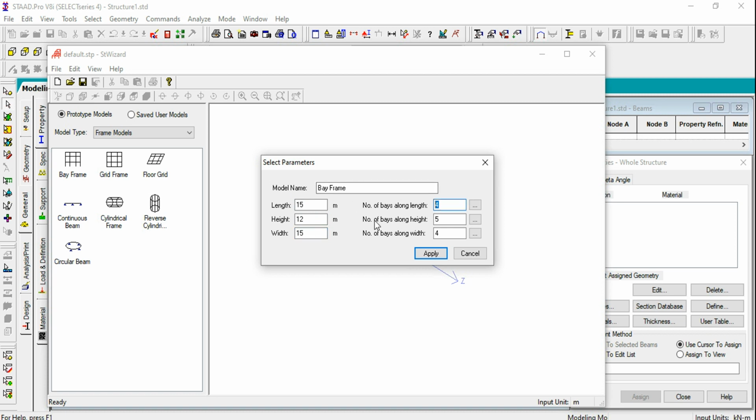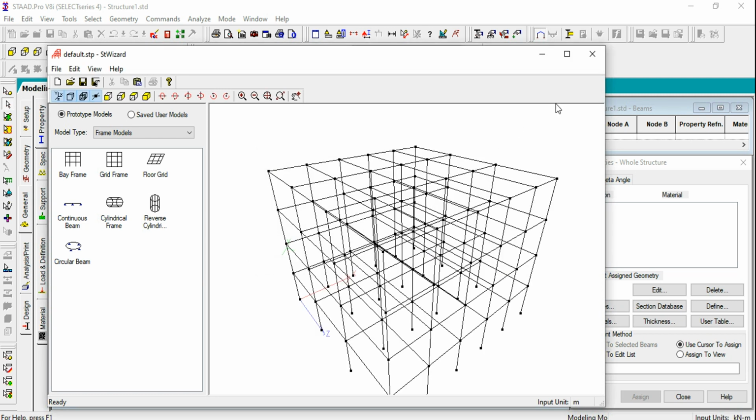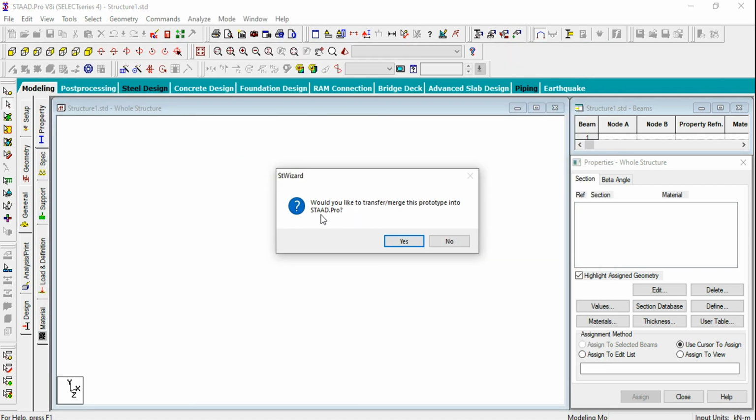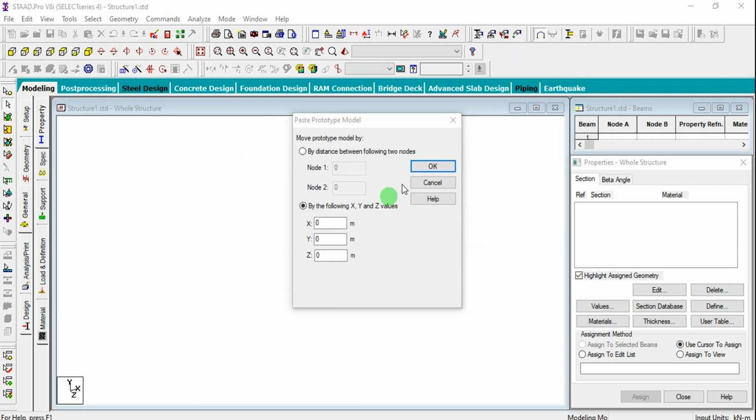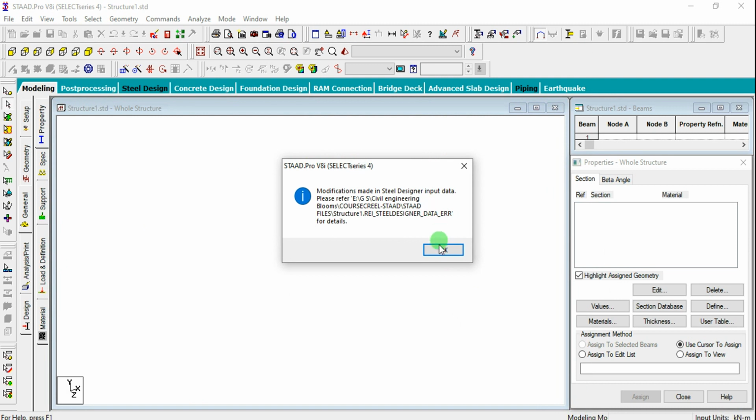For length I'm going to take 5 divisions, for width only 3 divisions, and for height 4, that is each floor is 3 meters high. Click on apply, close, and when asked would you like to transfer, yes. So click on OK.